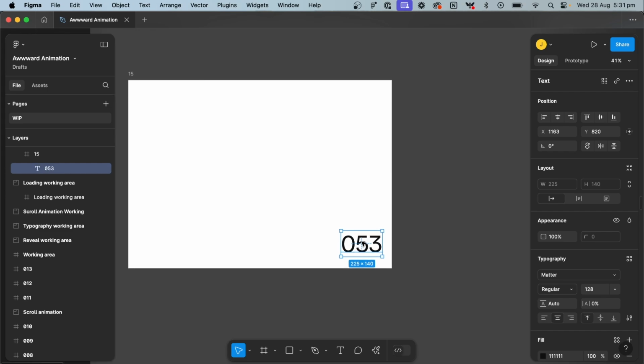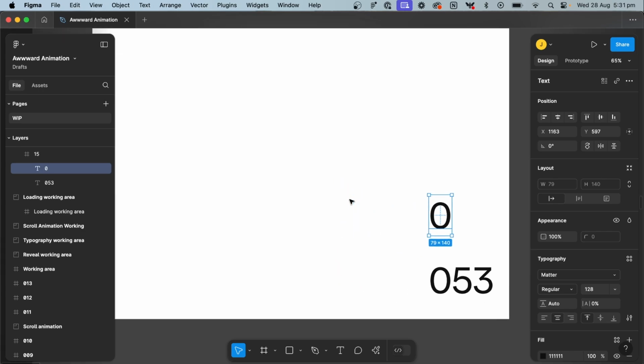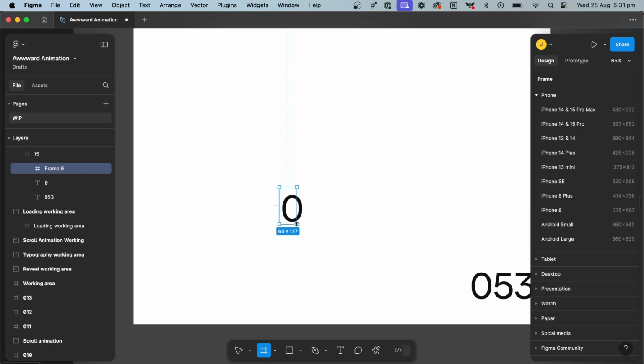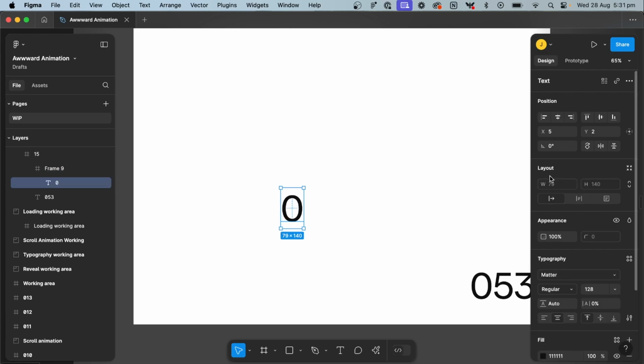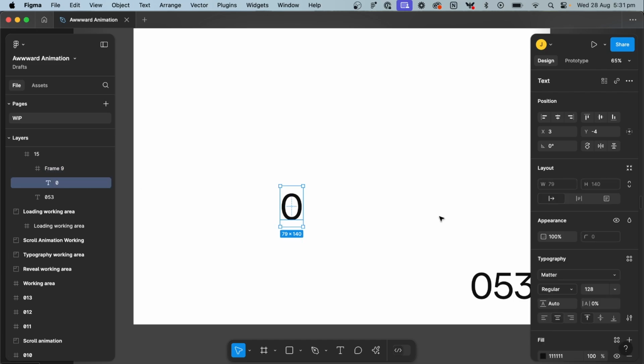So at the moment, this is all just one type box, but we actually need to break them out and build them individually. So we're just going to do them one at a time, and then we'll repeat the process. So let's just start with a 0 to start off with. Click F on your keyboard to draw a frame. So you want the frame to match the size of whatever your type is. So in our layout panel, we have 79 by 140. So let's make it 79 by 140. Select the type and center it.